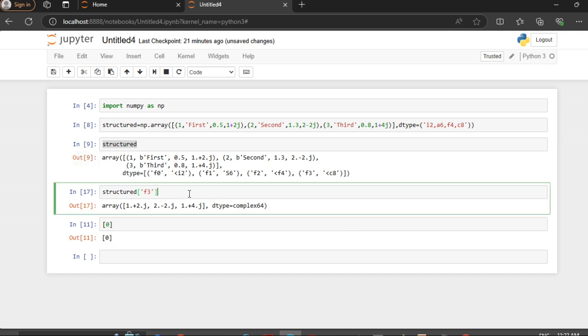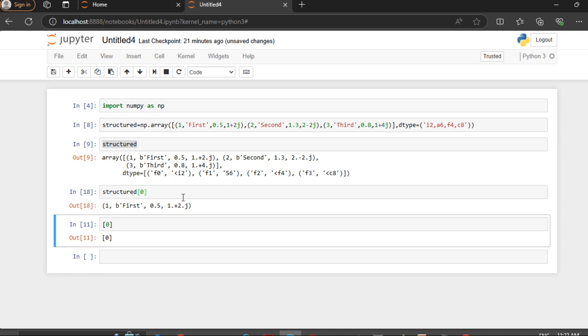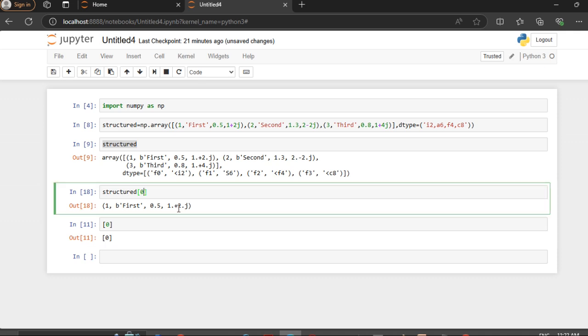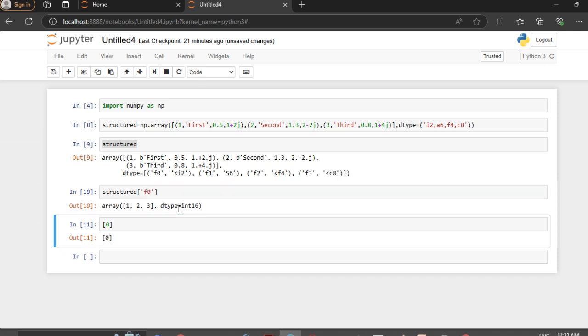So if you want to access row wise, then just give structured 0 or structured 1, structured 2. If you want to access elements by type, then give F0, F1. Got the difference? Try this.